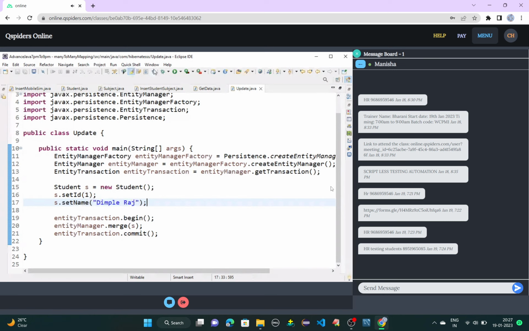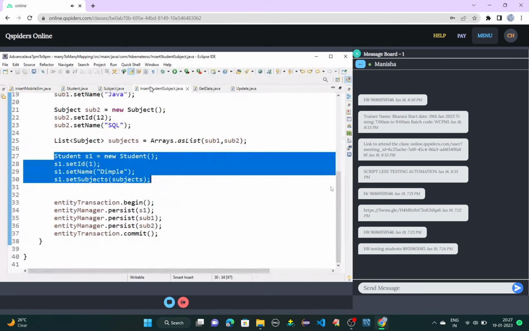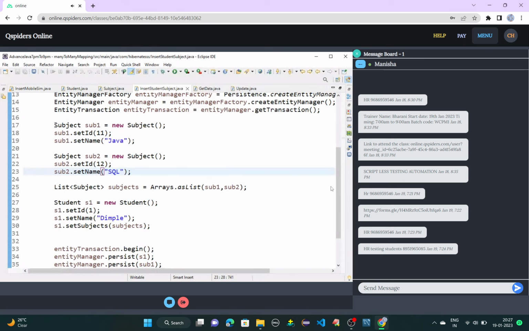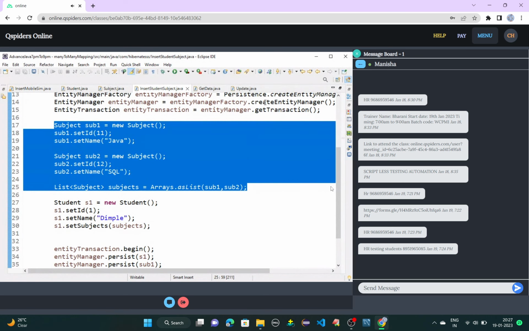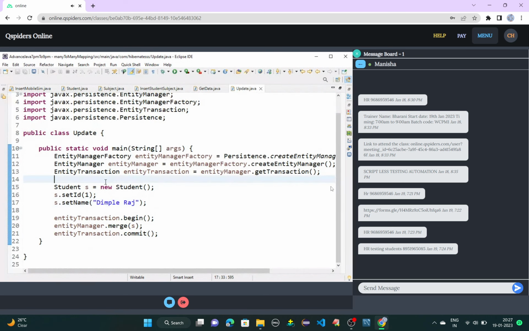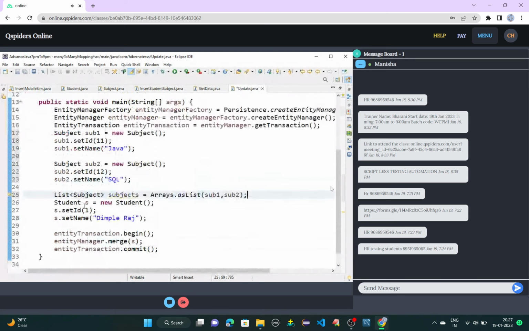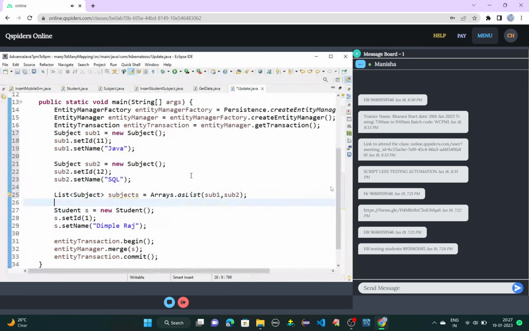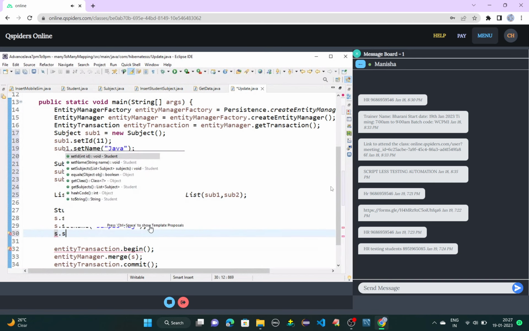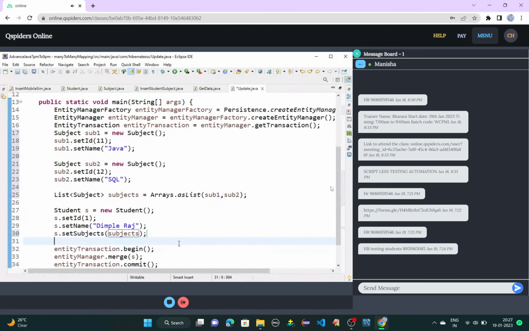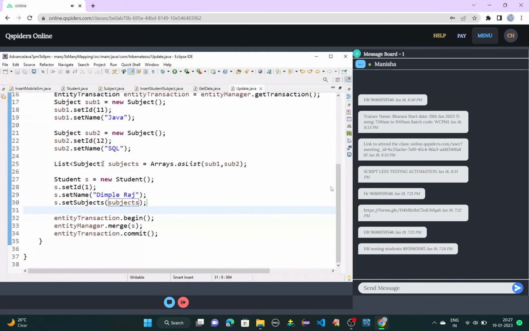So now what I will do here, the same subject only, I'll just copy paste. I'll insert it while updating also. Here what we should do is s.setSubject. Subject we are not setting. That was the problem here. Subject we are not setting. That was the problem here. Now if you execute, it will be fine.